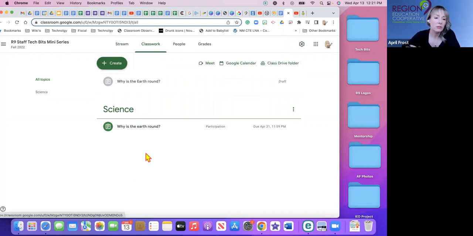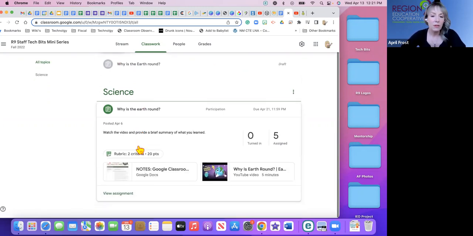Now, in Classroom, most of the time when teachers are setting up a classroom, they already have their curriculum in place. So this would be entirely populated, but it's really simple and easy to use. You would just click this create button and it walks you through the steps. And with the assignment that I made here for them, I was able to attach it to a rubric. I have my class notes attached to it.